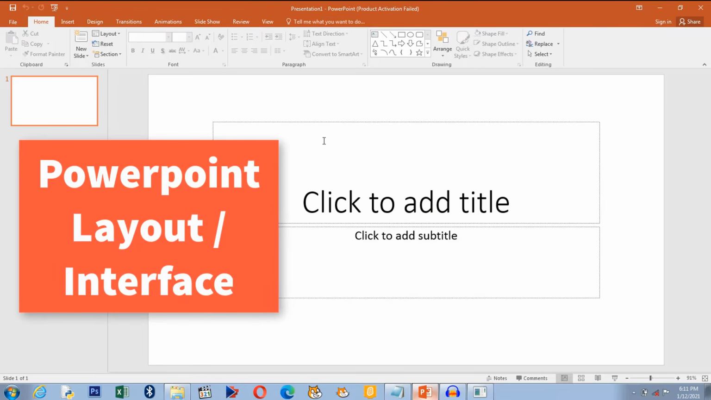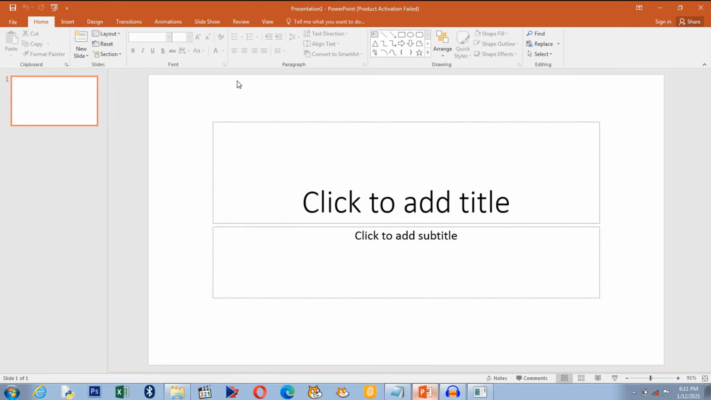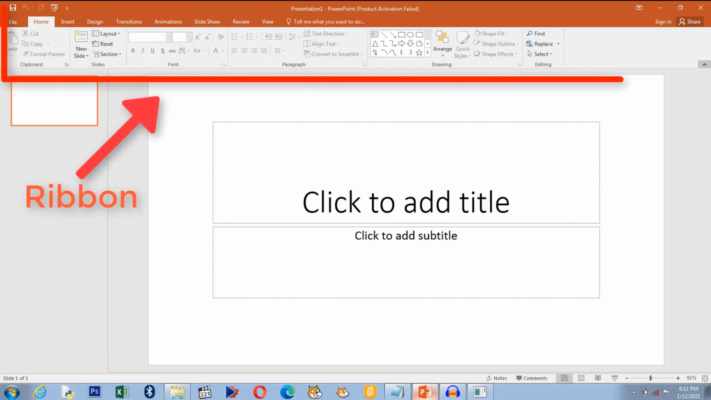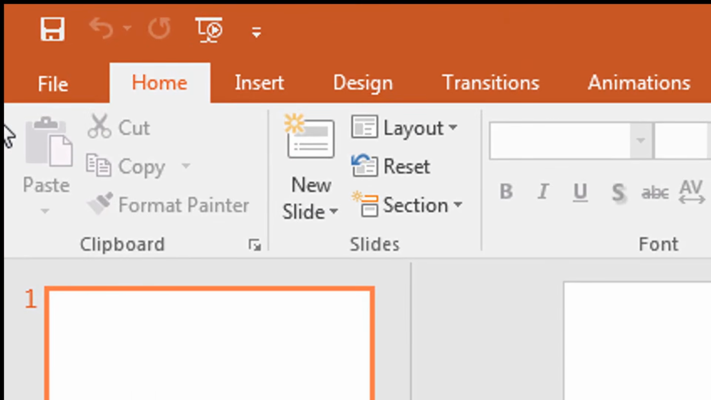So what are the things that you see on the screen? This is the basic layout or the interface of PowerPoint. At the top of it here, you see this long rectangular object. This is called the ribbon. And inside the ribbon, you have all the tools and menu items that you need when you want to use PowerPoint. So in the ribbon, you have tabs.